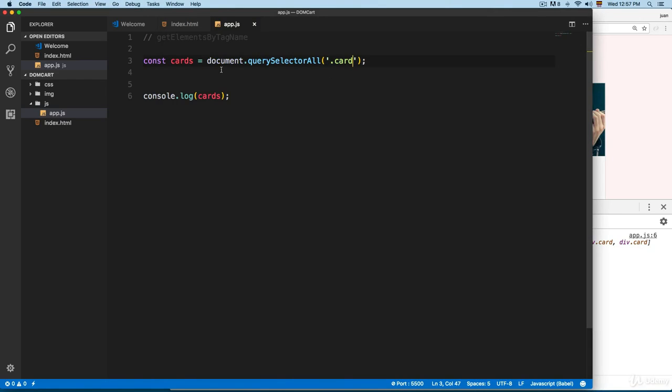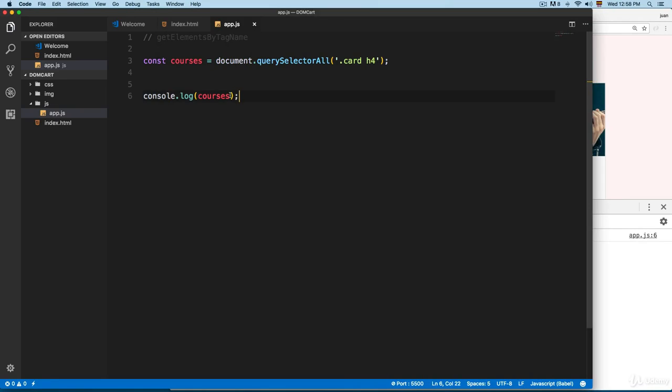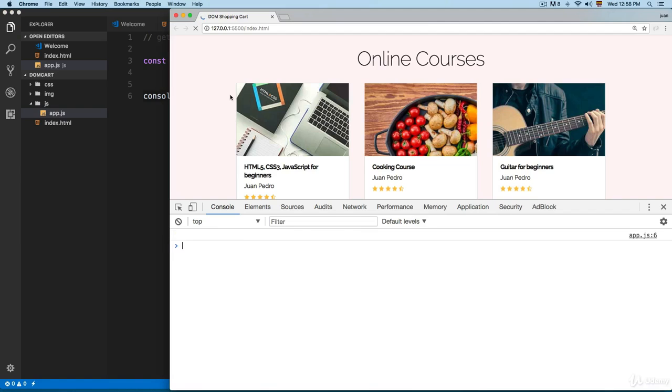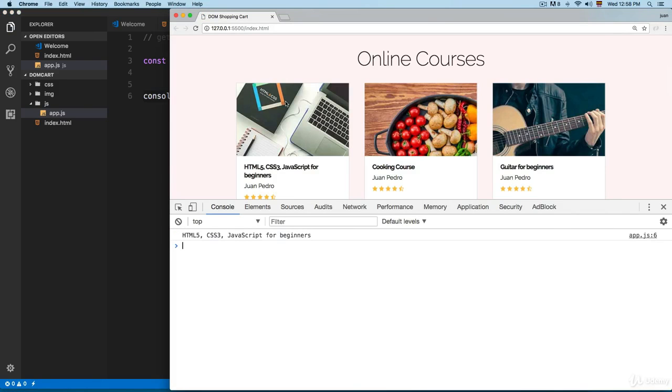Also, you can use, for example, we're gonna add something like courses, and you have card, you can add h4. Remember, querySelector and querySelectorAll share this functionality, or these selectors, similar to CSS. So you can see we have a NodeList, which is similar to an array. So for example, you can add courses and the position 0. In this case, it's going to return the h4 with the text HTML5, CSS3, and JavaScript for beginners. You can add a dot right here, textContent, save this, and it's going to print this value.